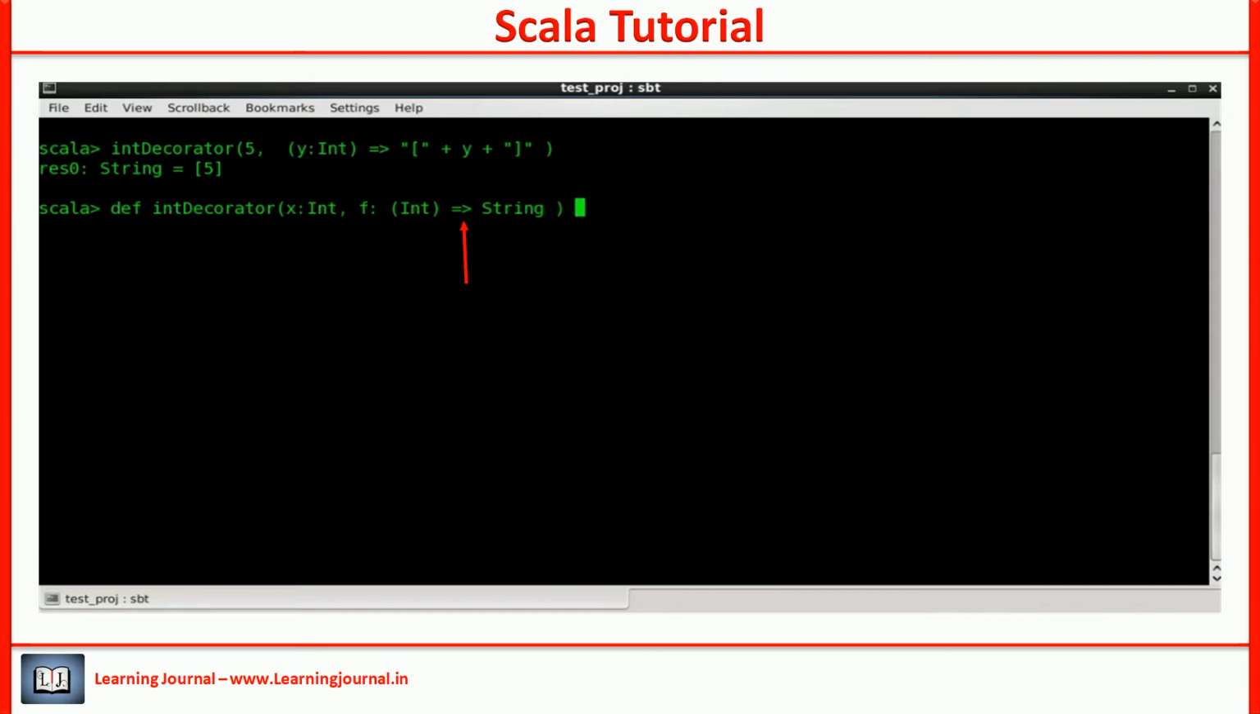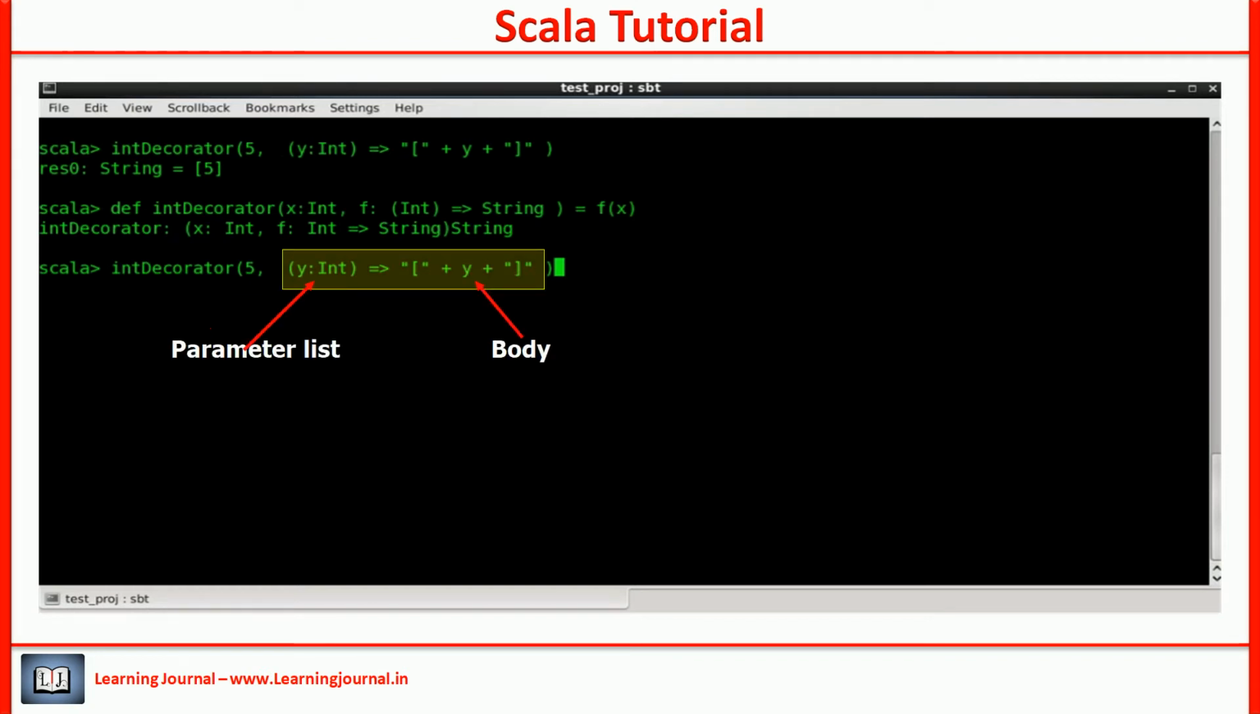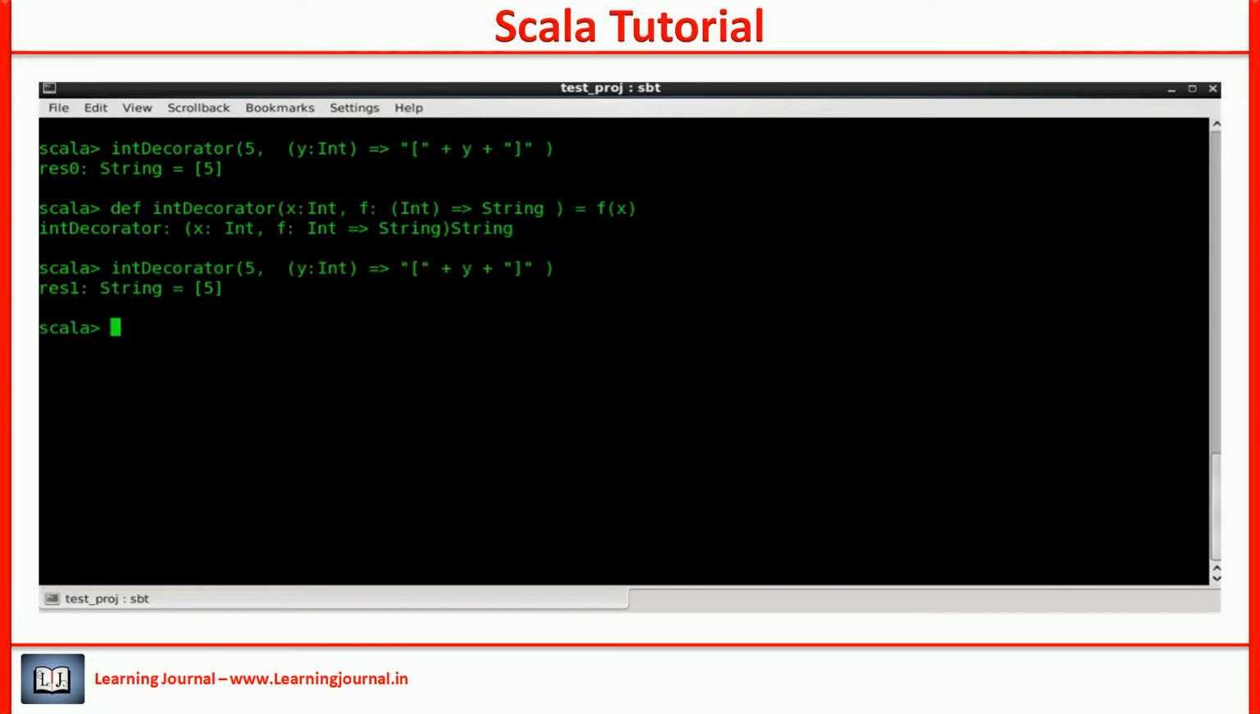A right arrow in the middle, input type on the left, and output type on the right. It simply tells that the function f takes an int and gives a string. That's it. Now the body. The body of the int decorator is straightforward. Apply f on x. That's it. Now we can call this function. Pass an integer. Then pass a function literal with the logic to decorate it. You want a different decoration? Pass a different logic.